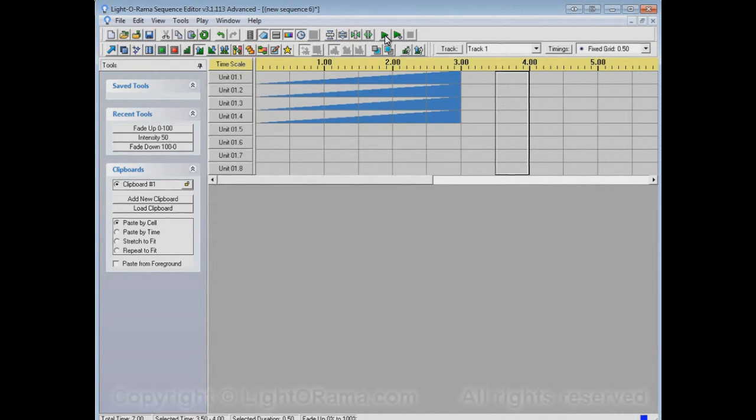Let's try that out again just to see it one more time. The fade down tool is very similar. It will fade down from 100% to 0%. So let's play again, and these channels will fade up and then fade down.